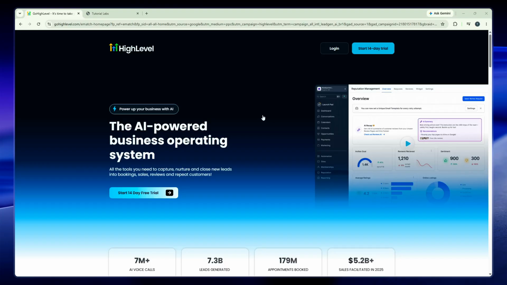First, open your web browser and head over to GoHighLevel.com. Once you're on the page, log into your account using your credentials. This will take you to your main dashboard where you can manage all your client settings and permissions.